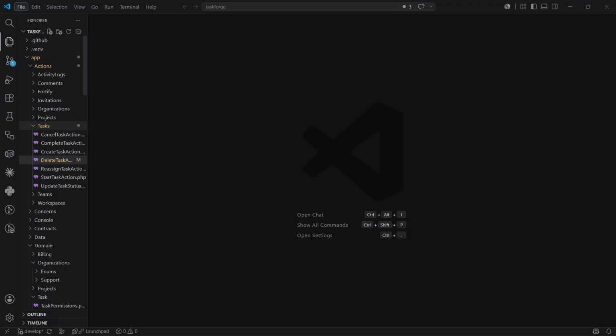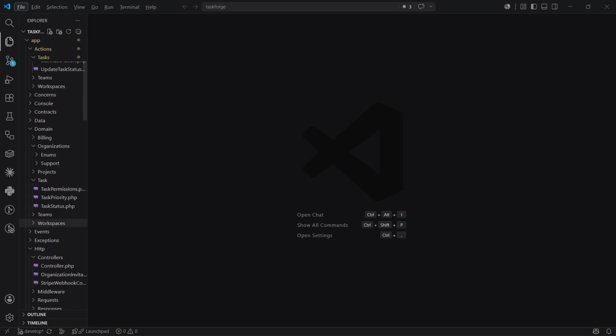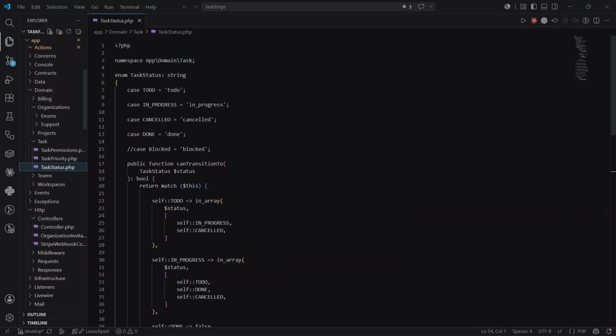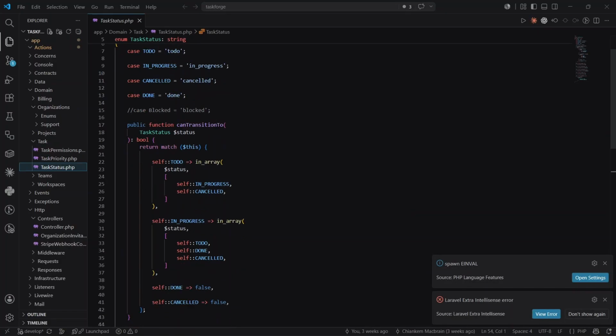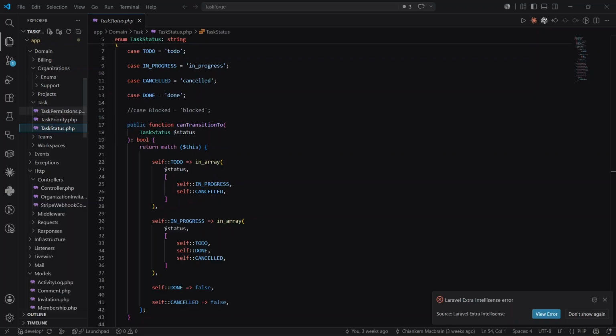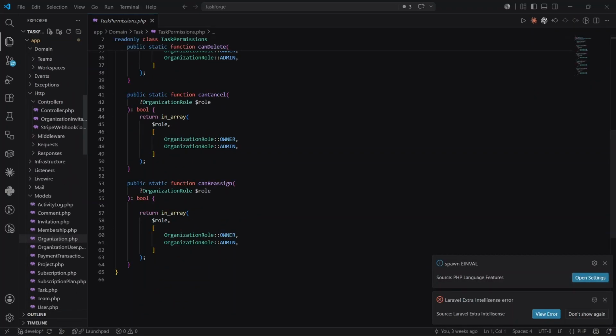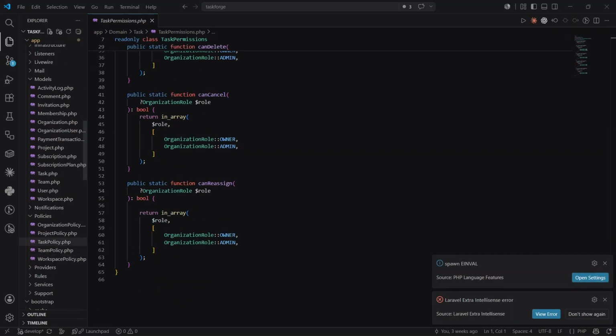I have the cancel task, complete, create, delete, reassign, start task, and update task status actions. And I will also have an enum for the task status, representing what current state the task is in right now and whether it can be moved from that state. And then I have the permissions as well. Plus, I have the policies to implement those rules. So once the life cycle became clear, the architecture almost designed itself.